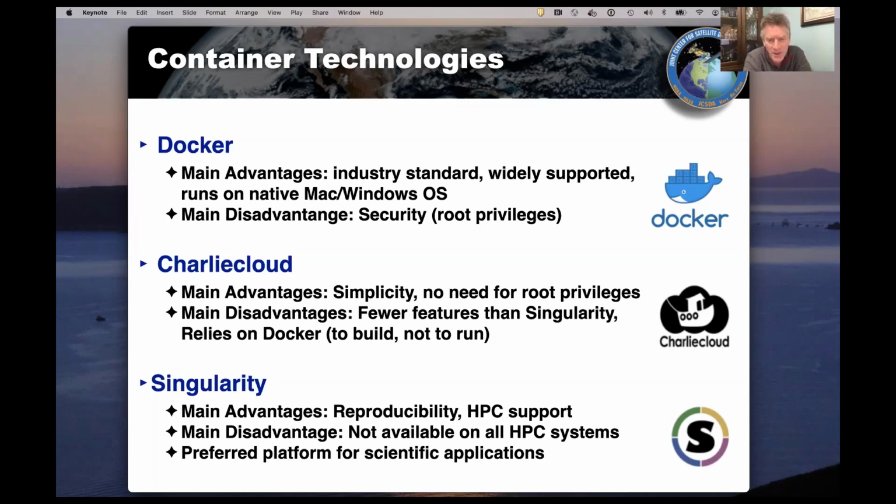Singularity is the main one that we'll use through this week and in general. And the main advantage over Docker is that it doesn't change your privileges. So inside the container, you have the same privileges as outside the container. So it's conducive to running on HPC systems. And it's reproducible. It has support for HPC systems and things like GPUs.